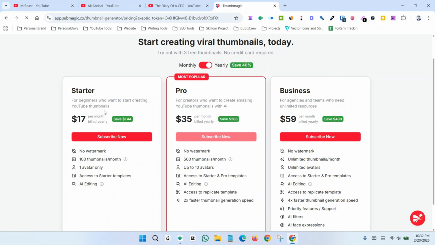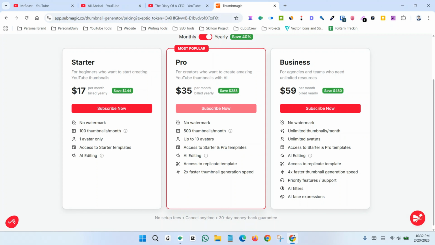The first plan's name is Starter and you need to spend $17 per month to activate this plan and you will have 100 thumbnails per month. And the next one is Pro plan and you need to spend 35 USD per month and you can generate up to 500 thumbnails per month. And next one is the business plan and you can generate unlimited thumbnails, unlimited avatars and everything in the business plan. But starter plan is limited. You can only use one avatar and the advanced features are not available in starter plan.